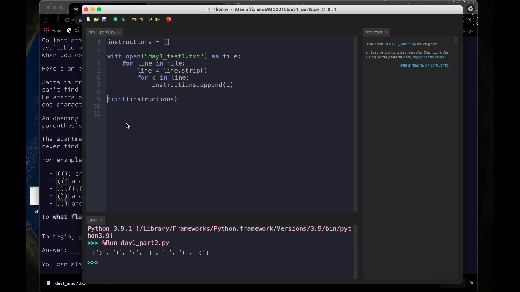So first thing I'm going to do is comment out that line, so I don't need to see that. And then I need to think about what we should do with each of these brackets. Well, what's the problem we're trying to solve? We need to work out which floor Santa will end up on after he's followed all the instructions. So we'll create a variable to keep track of the floors. I'm going to call it floor, and we know that at the start Santa starts on floor 0, so I'll set that to 0 straight away.